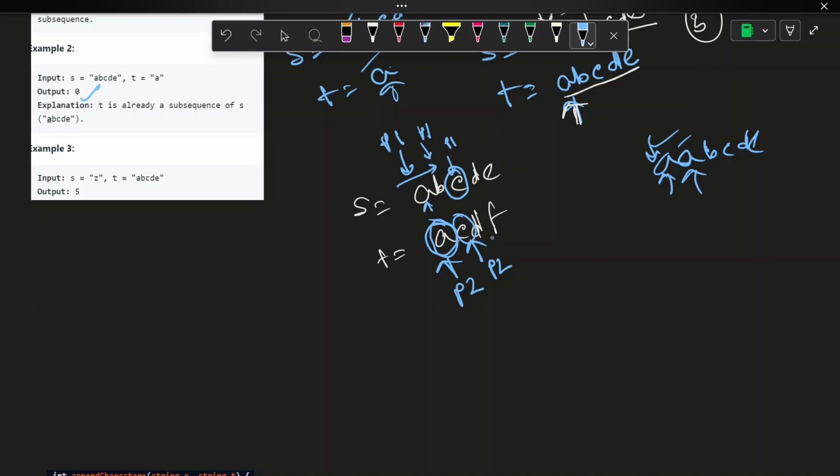So both will be increased by 1. The pointer will be currently at D, and P1 will also be at D. Both are the same, both are pointing to the same character. Okay, target matched. So P2 will be here and P1 will be here. Now I will search, but both are not the same. Then P1 has ended, string S has ended.